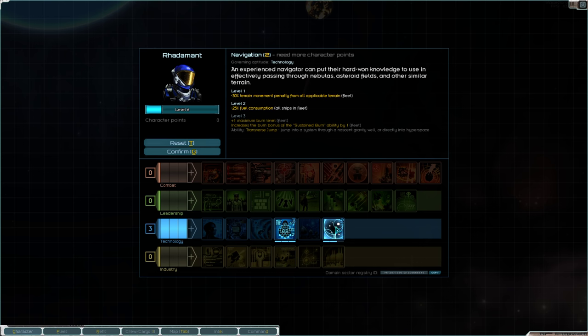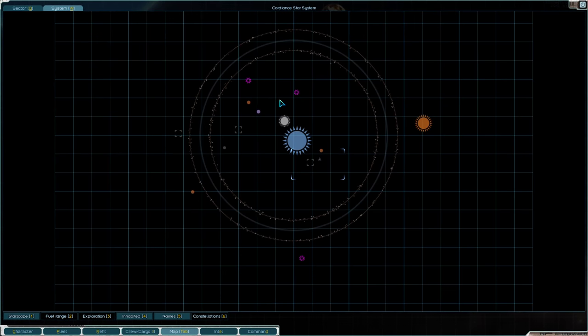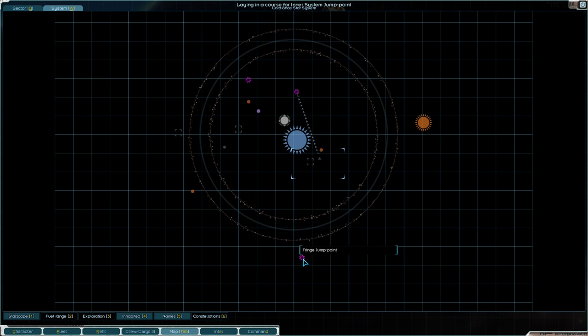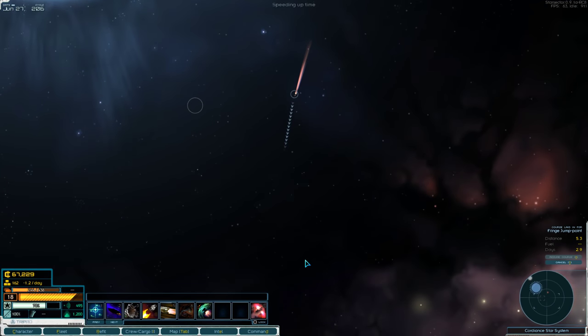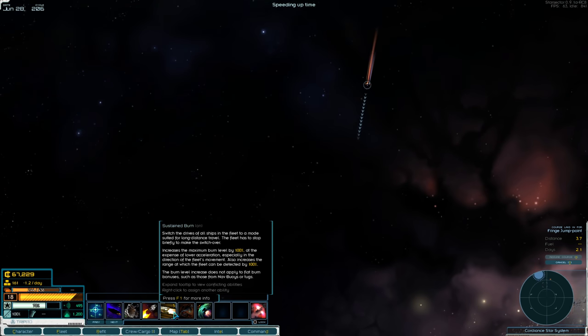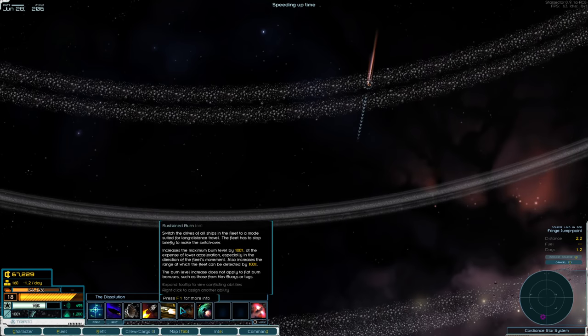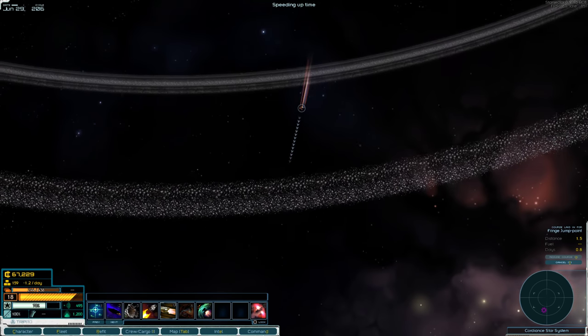Alright, I leveled up again. I'm going to invest in fuel consumption under navigation so that I use up less fuel when I'm traveling, which is super, super useful, in my opinion. And what I'm aiming to do is get sustained burn. The next thing is for a faster sustained burn. That's what I'm aiming for.